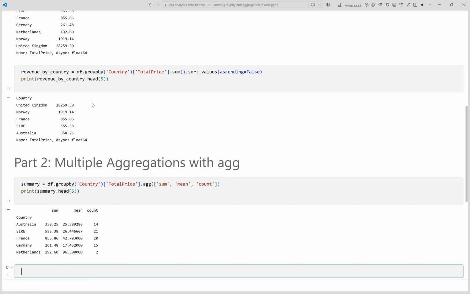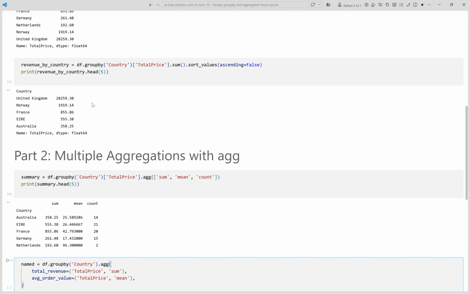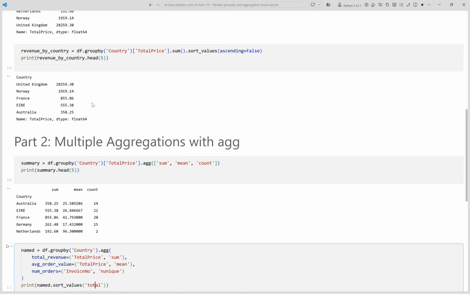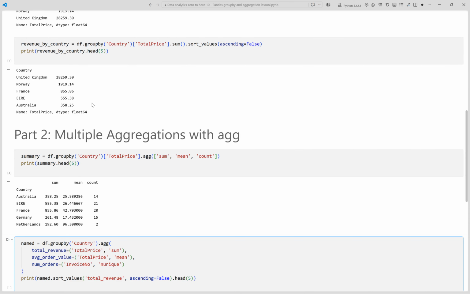Named aggregation, each keyword becomes the new output column name, paired with a tuple of the source column and the function to apply. Total revenue per real country. Average order value. Unique counts distinct real invoice numbers, giving the true number of separate orders, not rows. Sorting the named result by total revenue, highest first.